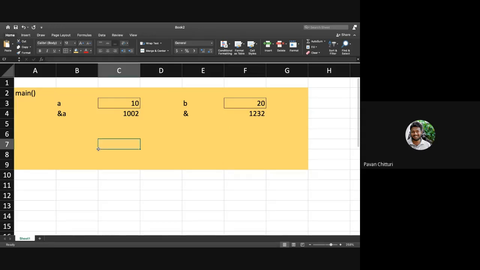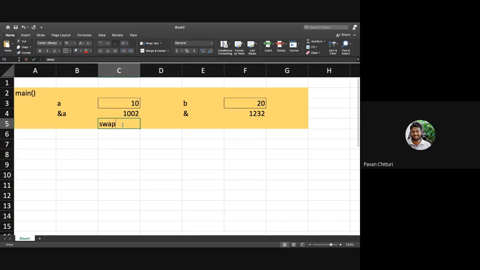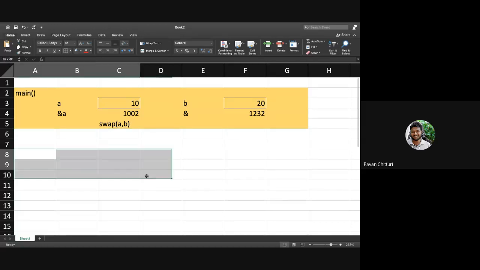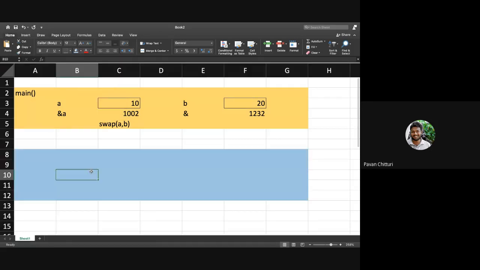Now I am sending these two values, A comma B, to the swap function. So we have some other memory space allocated for the swap function also. This is that swap function, the memory allocated for the swap function.